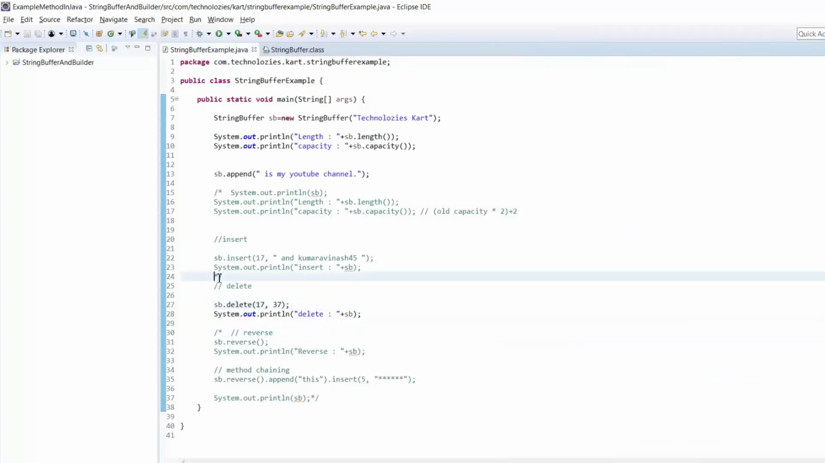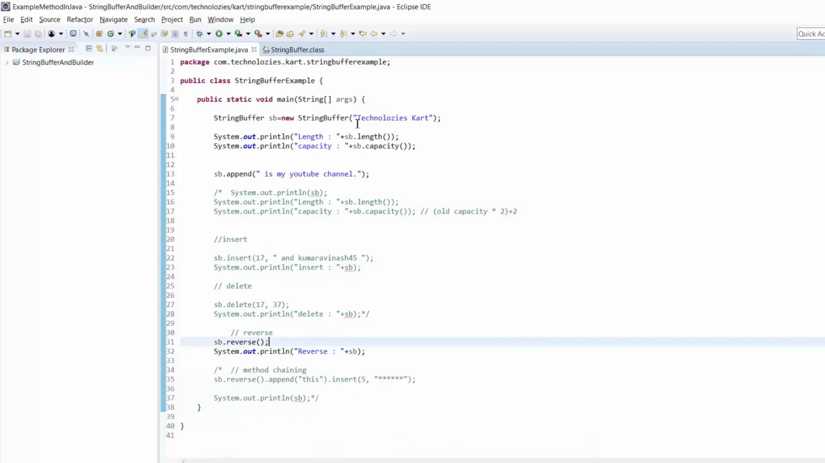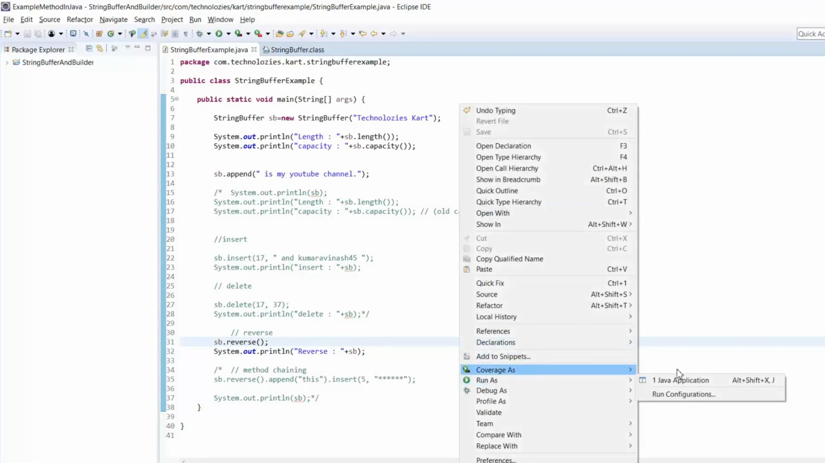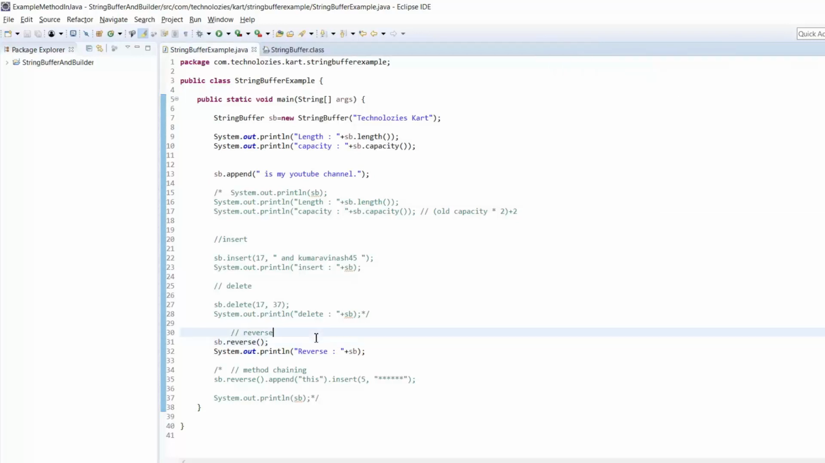Now moving to the next example. Here, using the reverse method only, we can reverse the complete string that we have in the sb reference variable. So here we have technolozies.kart as my YouTube channel. Now I'm going to execute it. So what is going on? This method reverses this value. So that is how you can reverse the existing value of a string buffer.